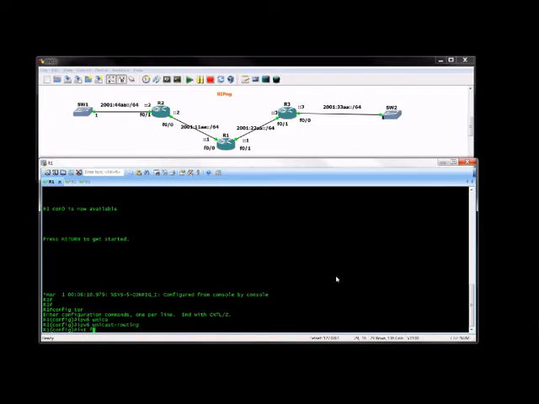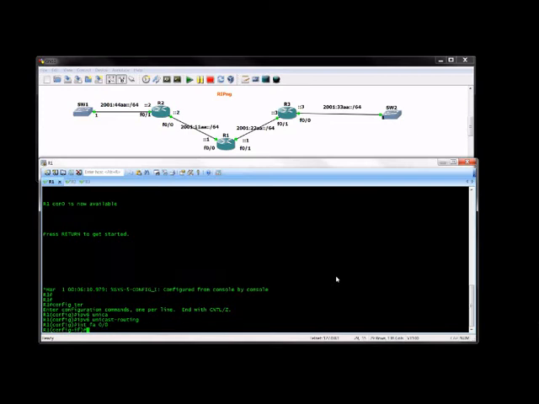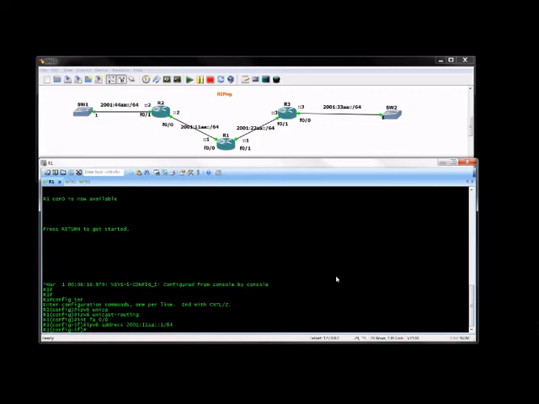Next step is to go under the interface and issue the command ipv6 address and type the IP address that you want to configure on the interface. In my case, I'm going to use 2001:1:AA:1 on FastEthernet 0/0, followed by the slash notation of 64 bits, and the no shutdown command.